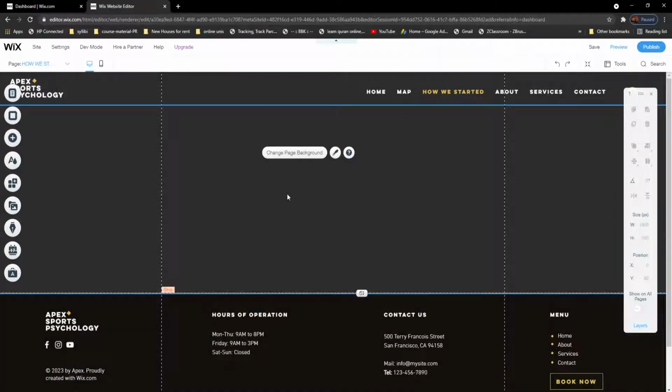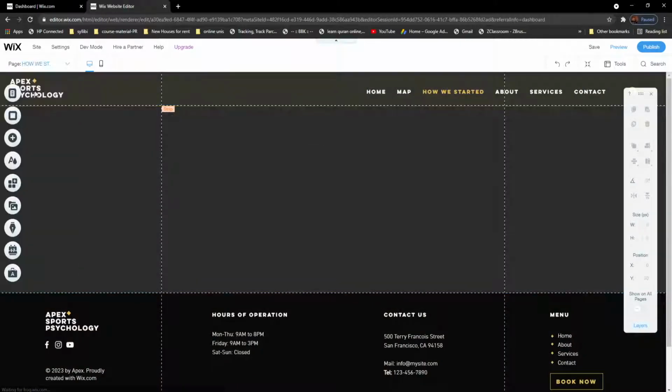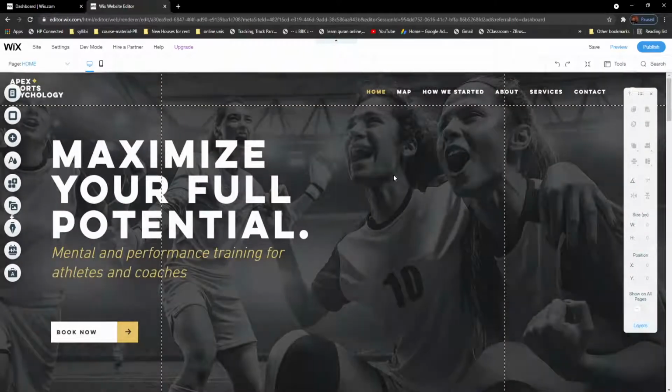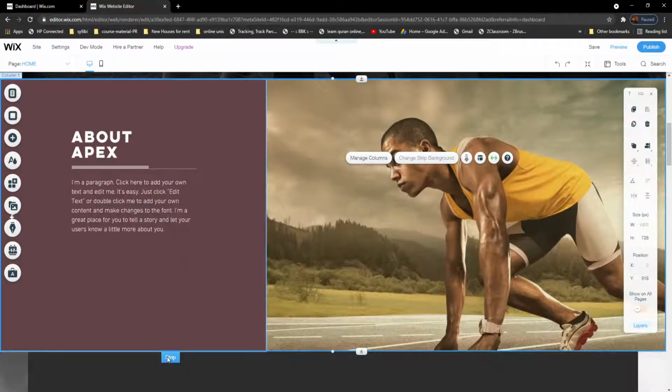Now, in how we started, what else we can add here is, let's add a background strip. Instead of adding a background, we can add a background strip. And what is a background strip? If I go to the home page here, you will see that this thing here is like a strip. What is a strip? It's like a box. Inside the box, you can put some other stuff.